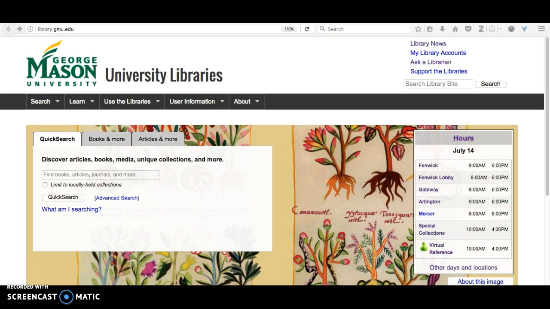I'd like to start with just giving you an overview of the library homepage, some of the features of the library, and then we'll move into how to look for the proper resources for the work that you're doing. And I'll show you more than one way to get to the databases so that it shouldn't be too confusing for you. So library.gmu.edu is where you're going to start with your research.